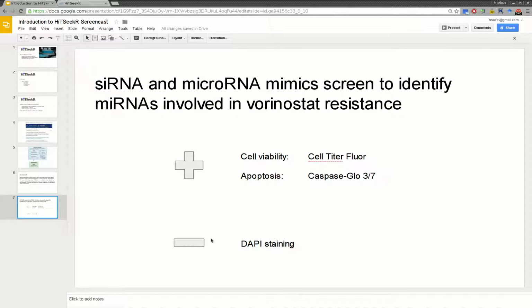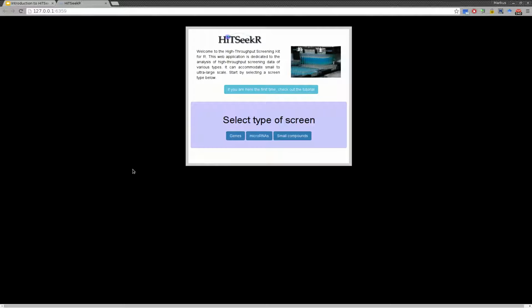Now we also need a minus drug arm to be able to find those genes and microRNAs that kill the cells even without the drug. And therefore we use a classical DAPI staining here. So now let's move over to HiTSeekR, where we can look at this.